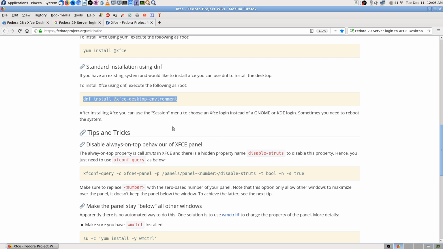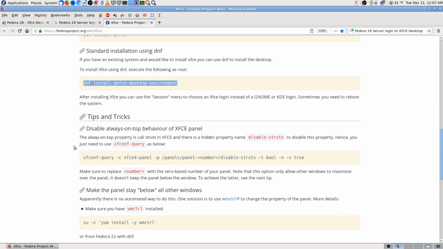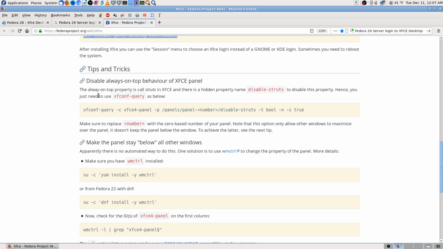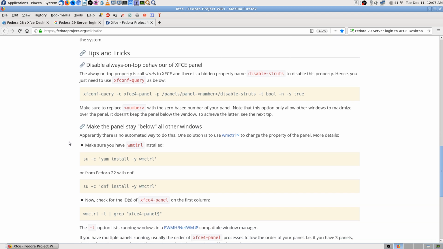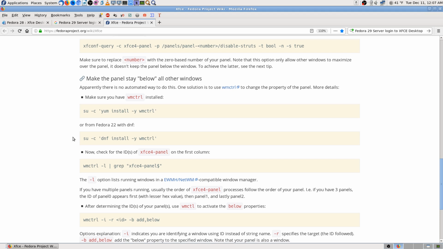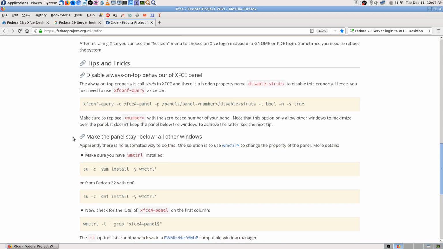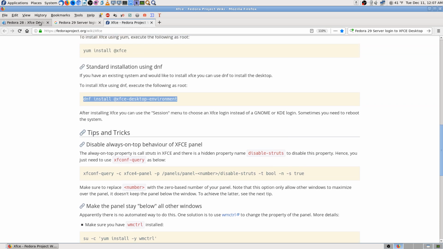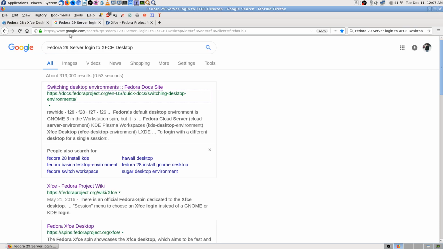After installing it, you can use it unless, surely, I mean, XFCE surely doesn't depend on you having one of these other desktops first. Tips and tricks. It's just telling you some things you could do. Disable always on top in XFCE. Make the panel stay below other windows. Those are just some. Okay, so I mean, this is the first thing I get when I look it up.